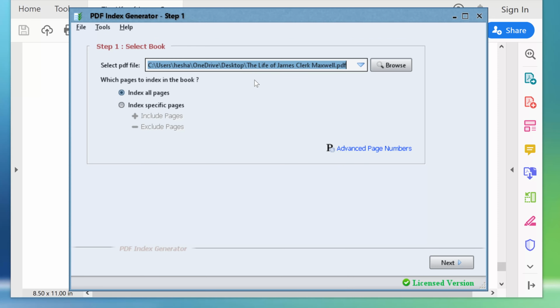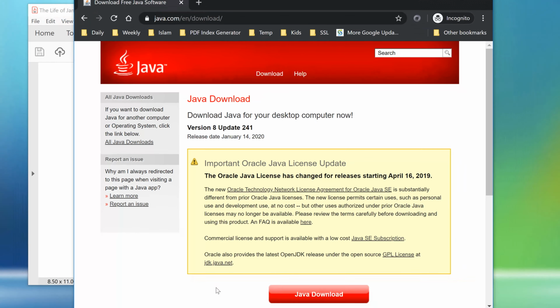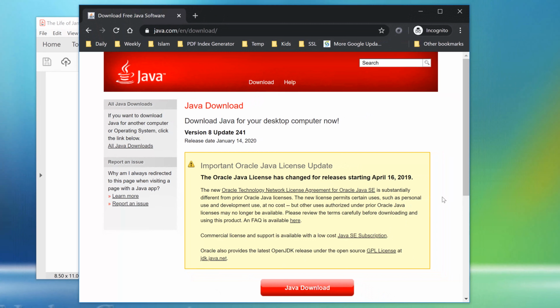Feature number 5, the program now comes with Java embedded inside it for the Windows, Mac, and Linux editions. So you won't have to bother yourself with installing Java anymore to run the program. Even if you don't have Java installed on your computer, PDF Index Generator will still run just fine, on any operating system.